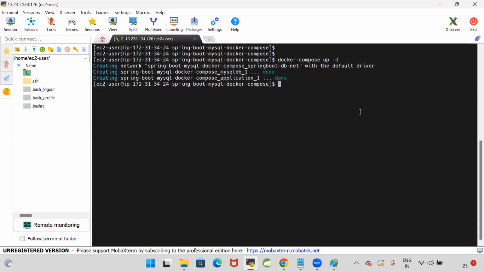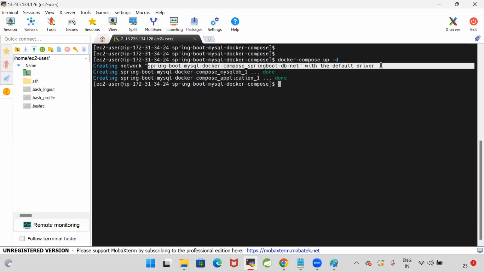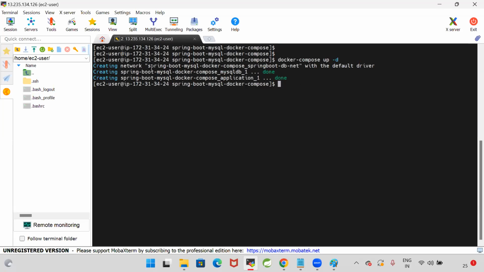Docker compose up -d. Now what it told: creating the network with the default bridge driver, the Spring Boot MySQL Docker compose Spring Boot database network got created, creating MySQL DB, creating the MySQL container, and creating the application container.